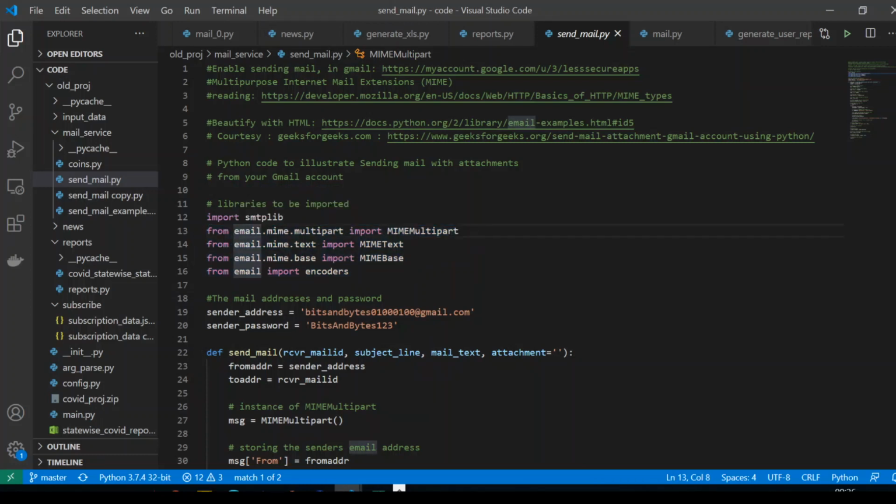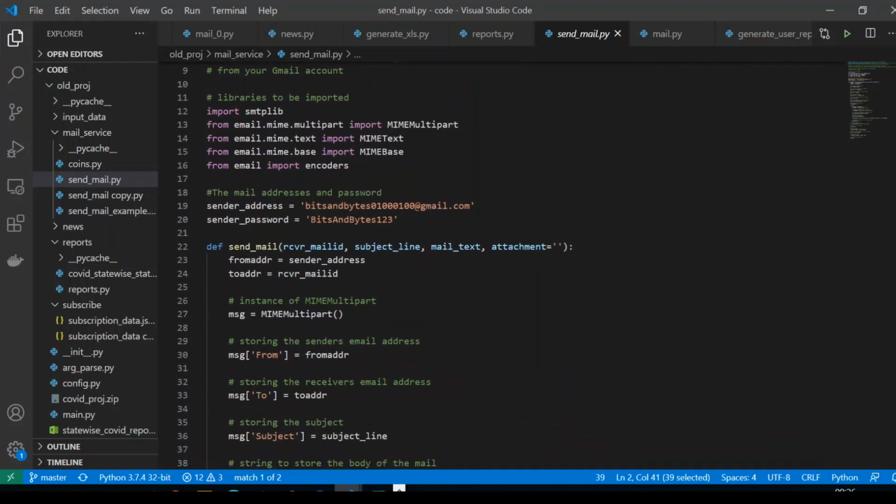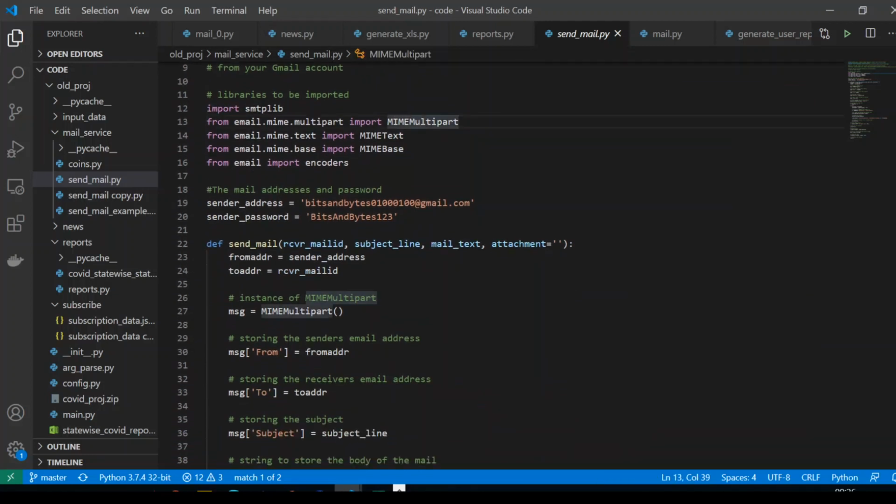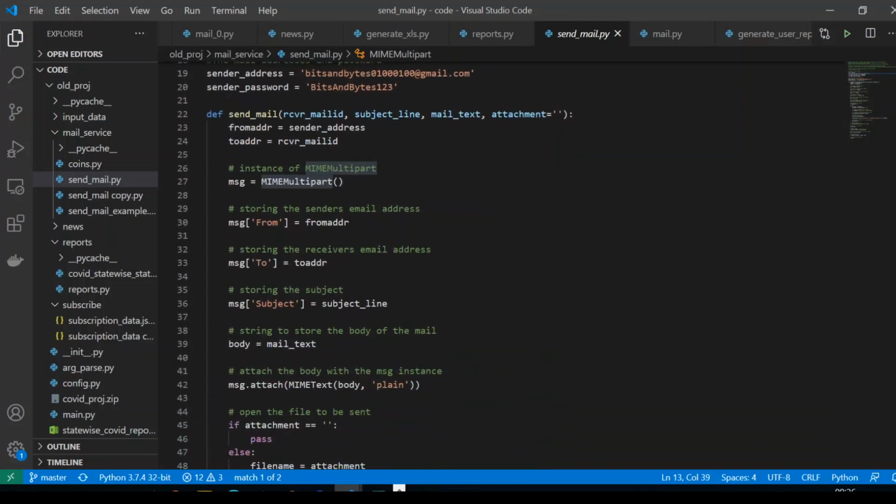We will look at what MIME is. MIME is the Multi-purpose Internet Mail Extension. This is one of the standardized ways to send mail. Of course, you can write your own code to put the data in your own way, but that will cause problems because one mail service won't be able to decode the mail of another mail service. That is why we have MIME. Using that, we have multipart, text and base. We'll look at each one of these. Okay, so we'll go line by line.